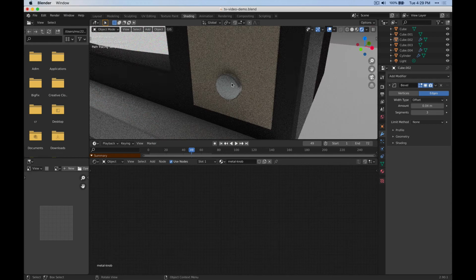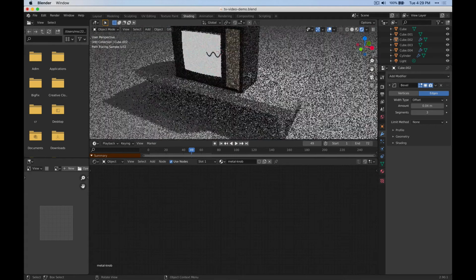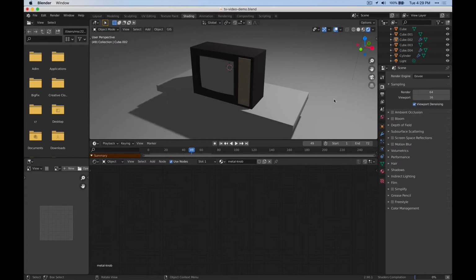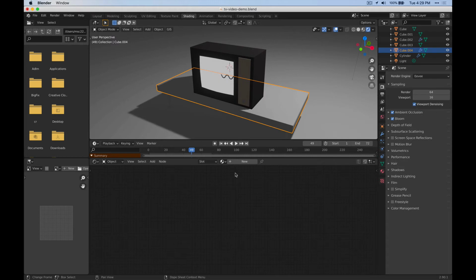Okay, we're going to jump back to Eevee here. Let's go back and turn on some of these. We're actually going to render in Eevee because it's much faster. So I'm just going to turn on some features in Eevee: ambient occlusion, bloom, screen space reflections. We're going to increase the quality of our shadows.